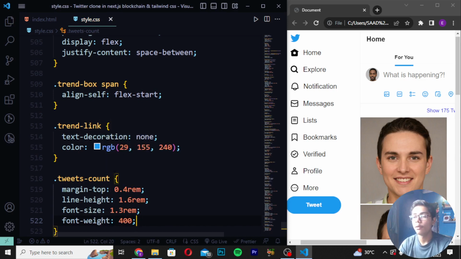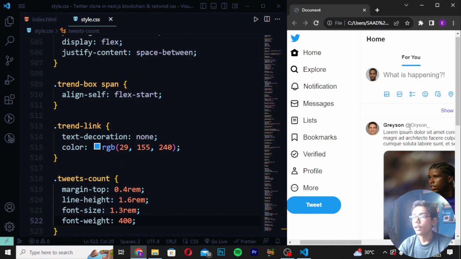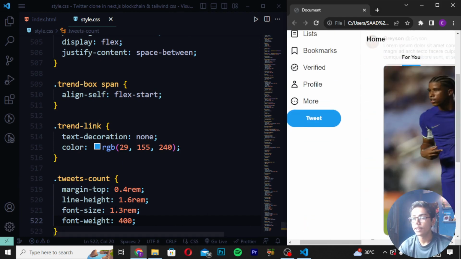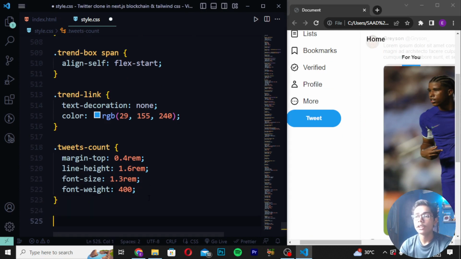After writing this, you have to save this file and reload. So you can see now our post is getting styled here. The second and the first post have been styled, and it is looking good. Now when you've done that, move down and create your trend box, and I will be writing it as num div.